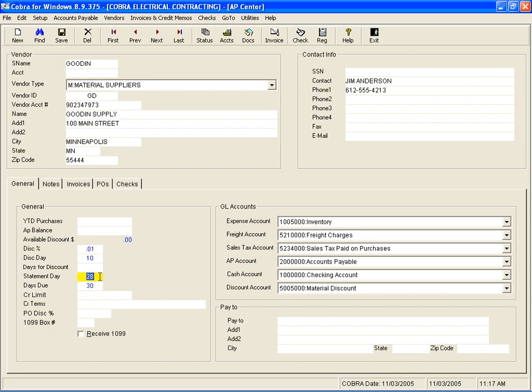But again, if you find yourself changing your discount date and your due date a lot, you might want to revisit the statement day so that you don't have to be fiddling around with those when you're entering invoices. Days due, that's pretty self-explanatory. Some vendors you might just set to 0. With suppliers though, this is pretty standard.